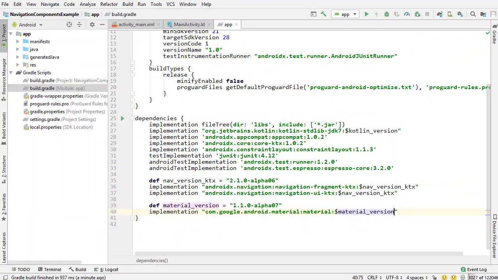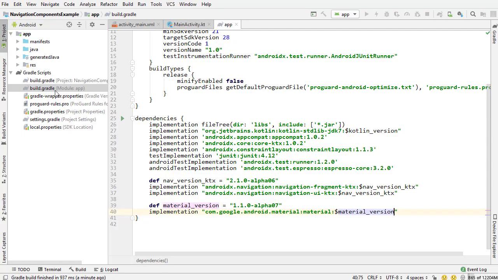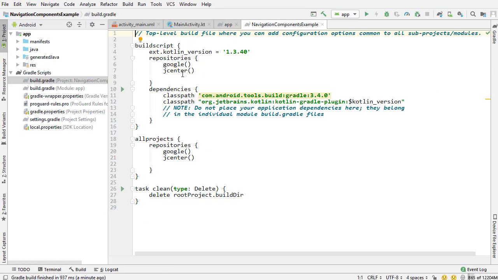I don't believe there's anything we need for the project file. I think it's just we need the Google Maven repository. So let's take a look in here. We have Google, we have JCenter, that's good. We have the Kotlin plugin. Yeah, that should be good.